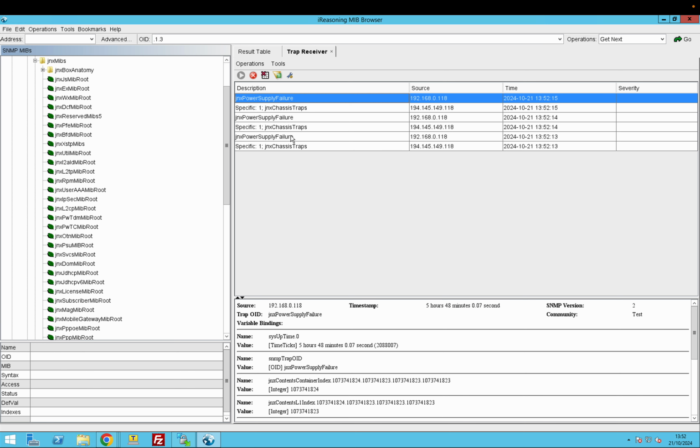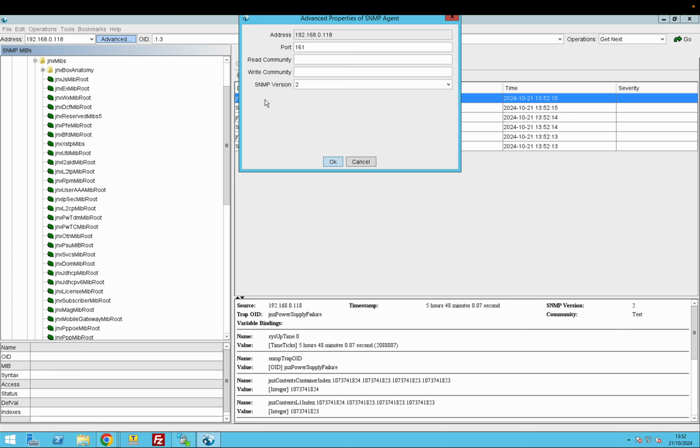So this can be useful if you want to evaluate what MIB you want to import into your server and how you can test it. So all sorts of things. Even iReasoning MIB browser also has one more useful tool. If you just click on the IP address of the device that you want to poll, you can just click advanced.